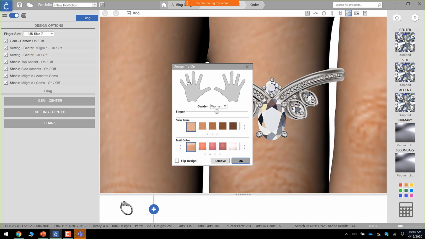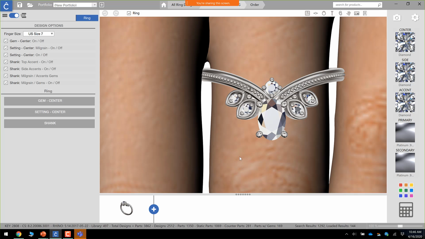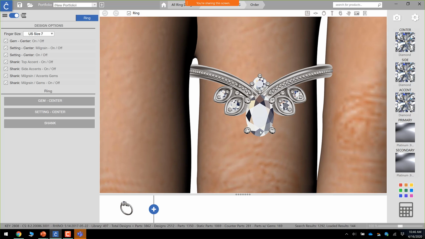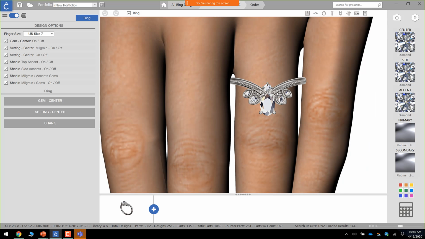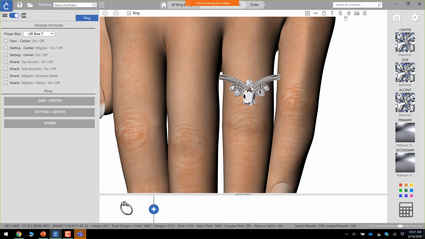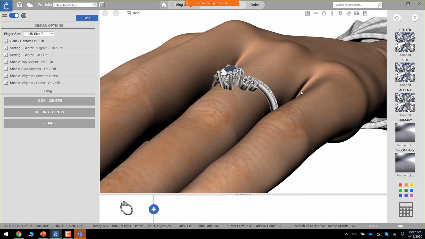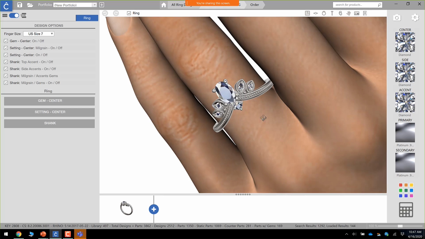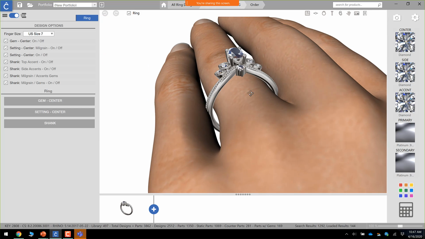So we mentioned this one a little bit earlier. You can change the finger size. It's going to update the hand based on the finger size that you have put in for the ring. And you can change the skin tone and nail polish color, kind of more for the customer. And now if you take your ring, and right now I'm in top-down view, so I can't change the orientation. So I'm just going to left click on perspective. And now I can kind of rotate this ring around on the hand.